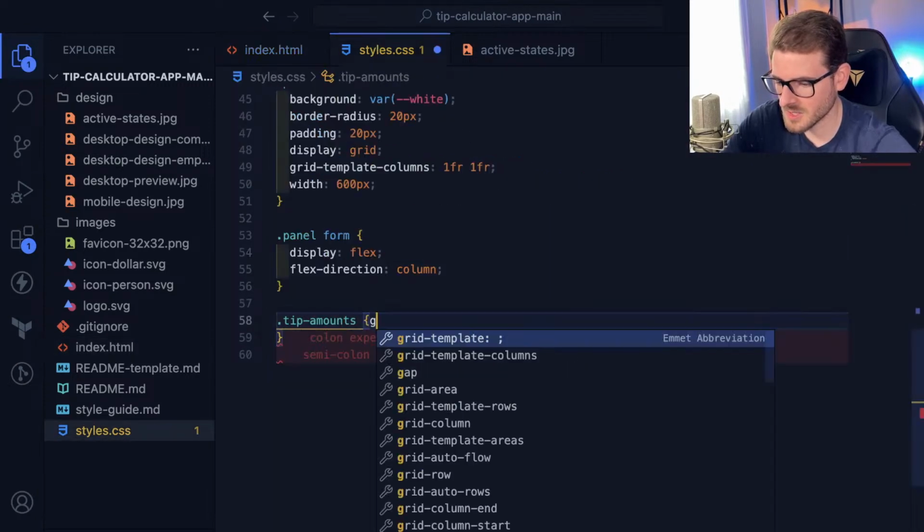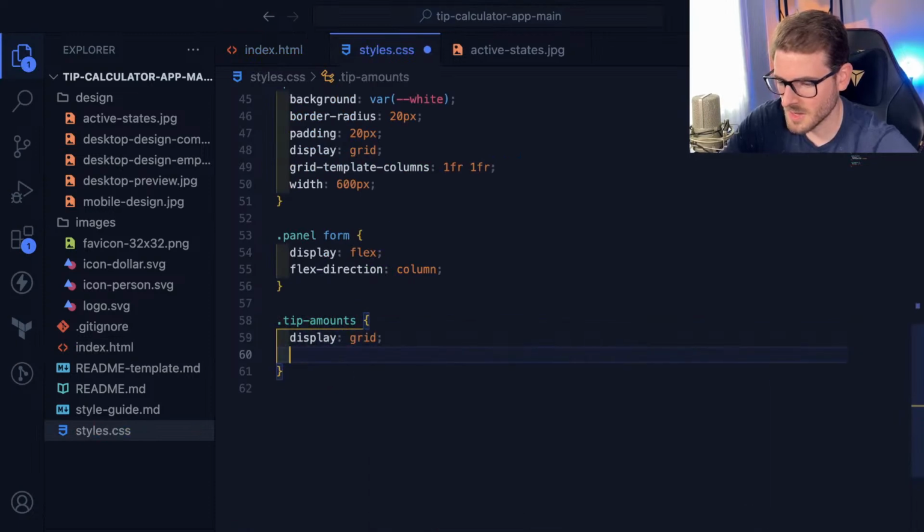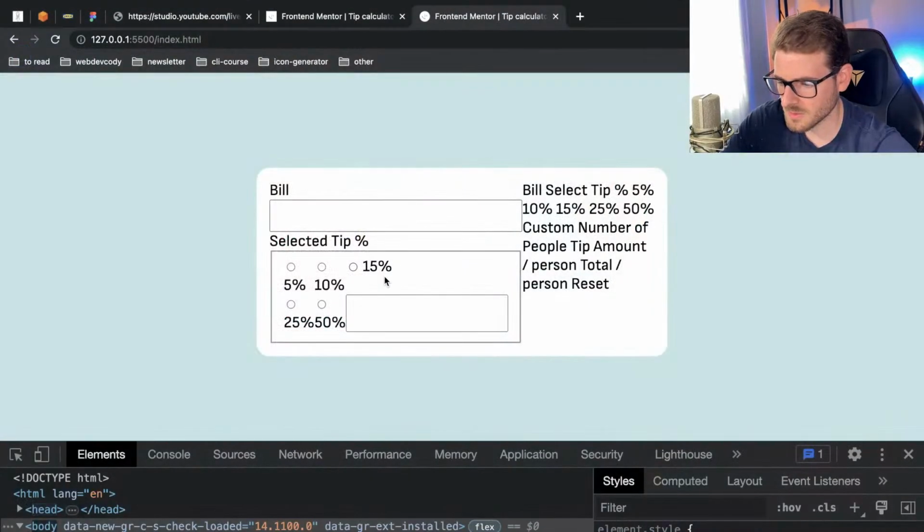Anyway, what I'm trying to do here is I want to give this a display of grid, and then I'm going to give it a grid template columns of 3 columns. I know you can do repeat. I think it's like this if you wanted to, and that's how you can make 3 columns, 2 rows. Looks okay.